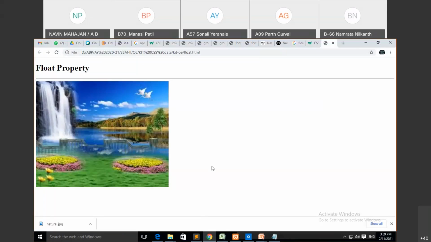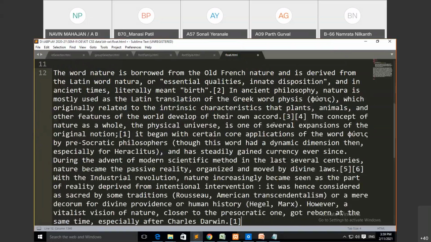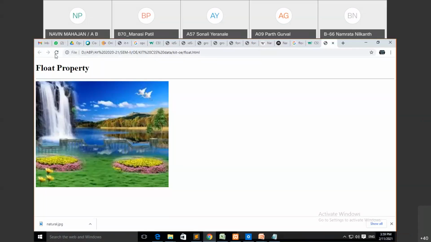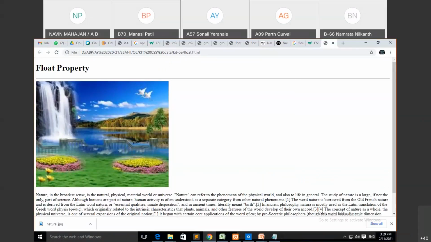Now I will add one paragraph to show something about the image. I want to write one paragraph about nature. Now I will write the paragraph tag P and write something here. Then you can see what will happen. This text will be displayed after the image, but I want to display the text along with this image. There is some space remaining on the right side of the image. I want to display this paragraph along with the image.